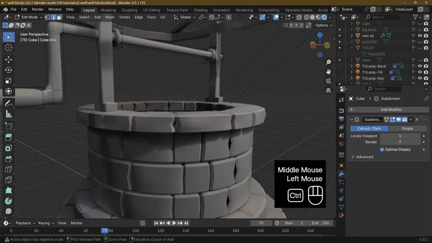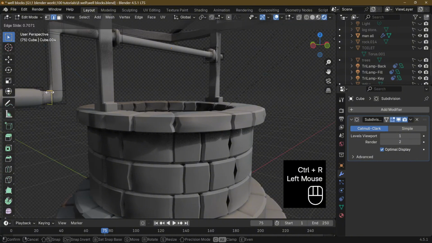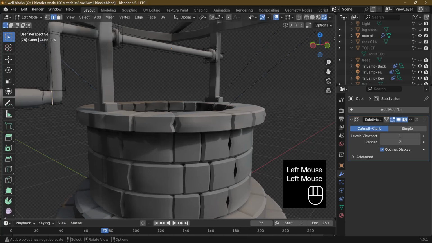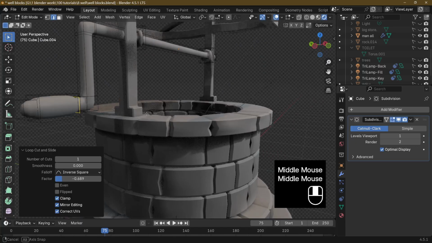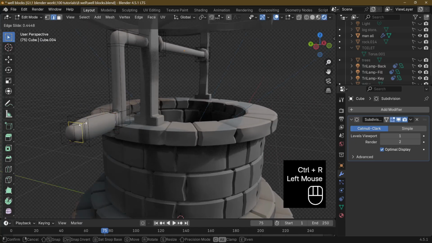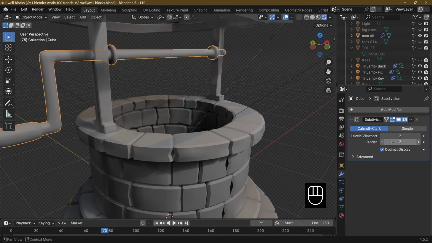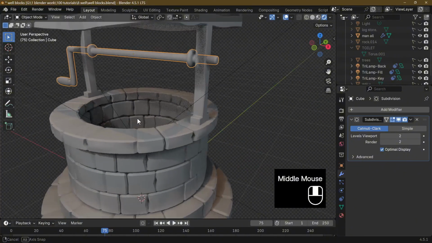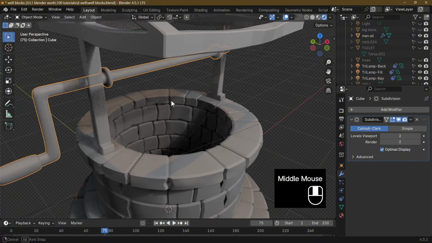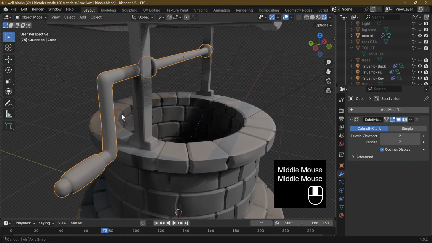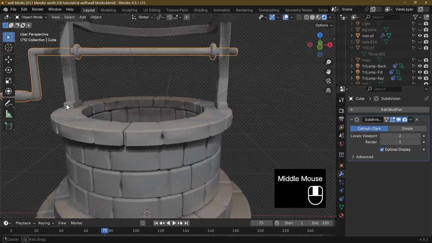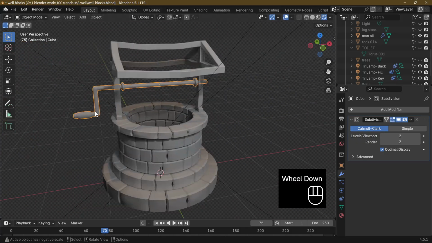So if we add one down here, we'll sharpen this up like that. Add another one just to sharpen it up on the other side. And same on the end piece here. Control and R. And depending how round you want your item to look, depends on the actual level in the viewport and the level on the render. But as you can see, we've set them both to 2, so that will look like that in our render, and that's our piece made for our well.